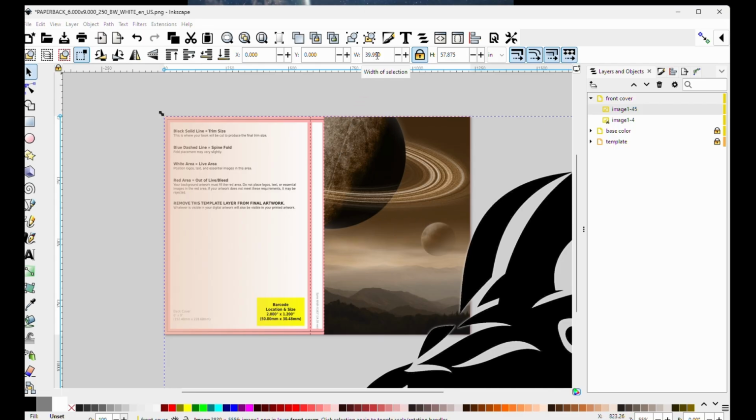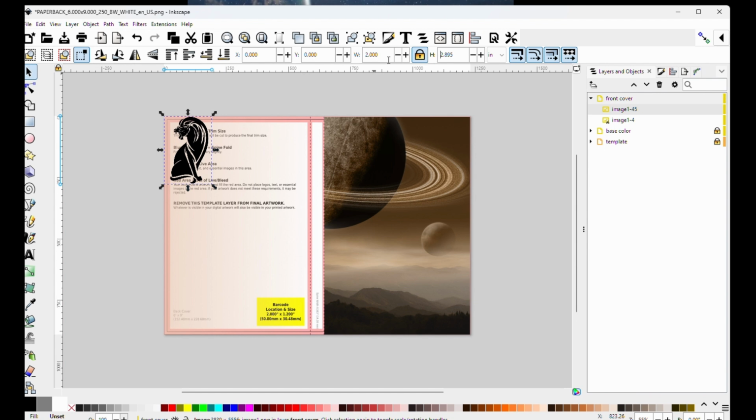If I make the width 2 inches, now see, it's changed it already. It's also updated the height as 2.895 because it's going to keep the aspect ratio intact as long as this lock is on. And that's a pretty good size. So let's click and move that down here.